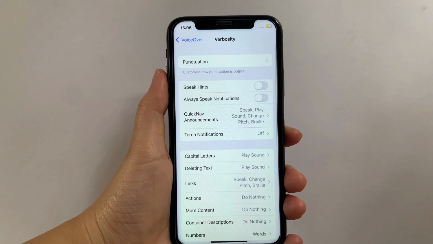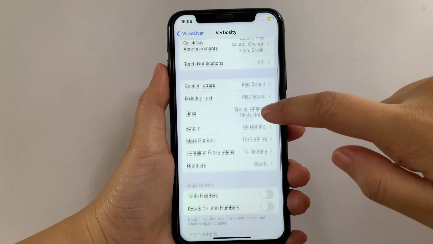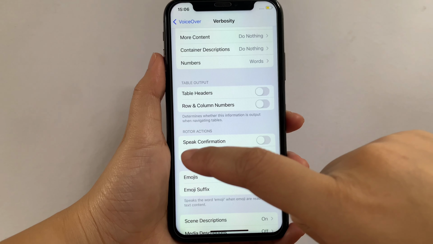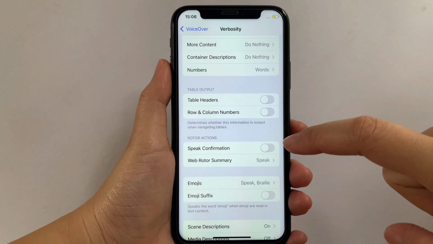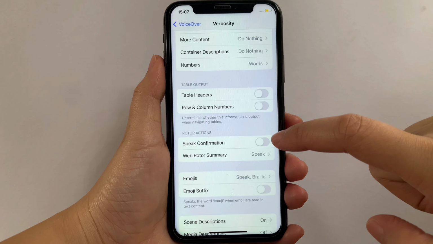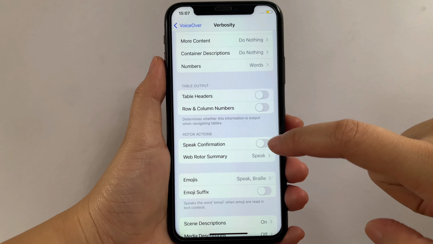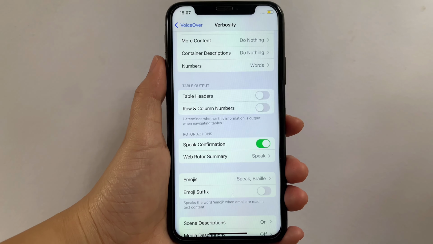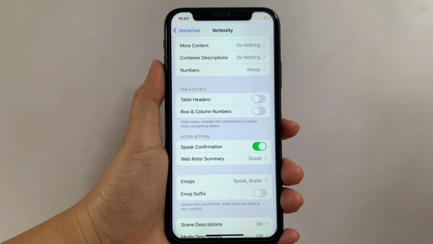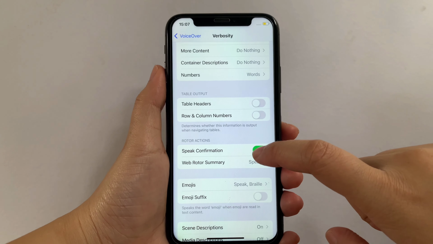Then after that, in the verbosity section, scroll down again and go to the rotor action section and then find Speak Confirmation. And as you will see, there's a switch button located on the side of it. Then all you have to do is just tap it to enable until it becomes green. And if you want to disable or turn it off, just tap the switch button again.